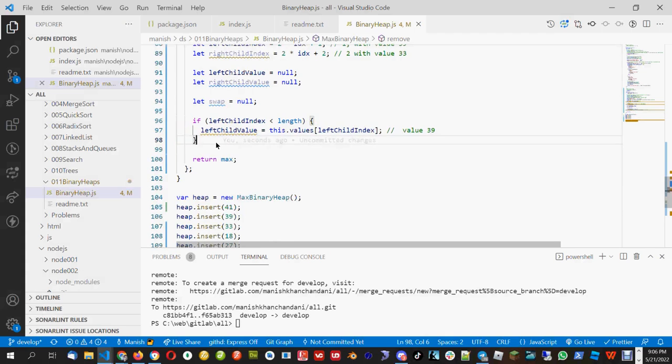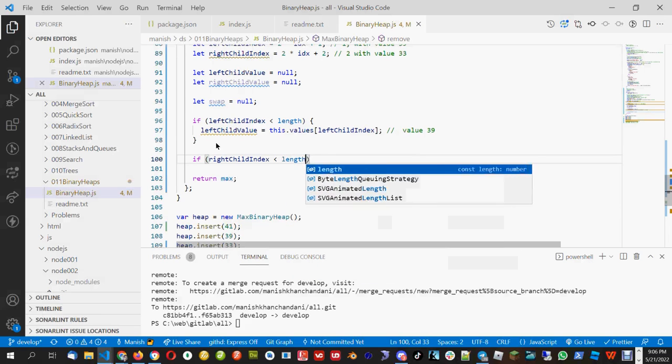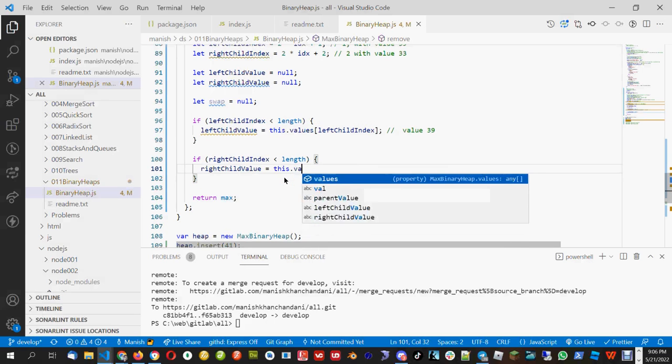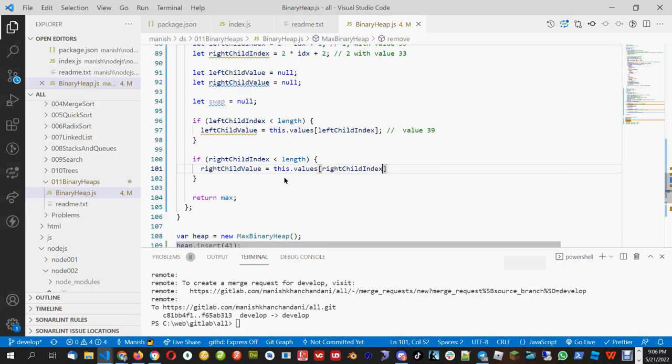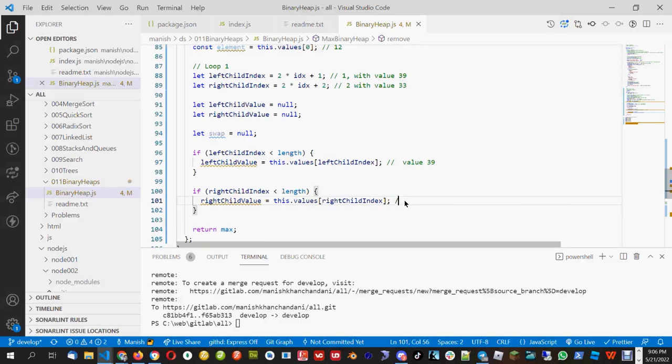Like we have done with the left child index, we will do with the right also. If right child index is less than length, then right child value is equal to this dot values of right child index. So this will be 33. So we got the index of 1 as one child and index of 2 as the second child. And we got the value of the first child as 39, value of the second child as 33.